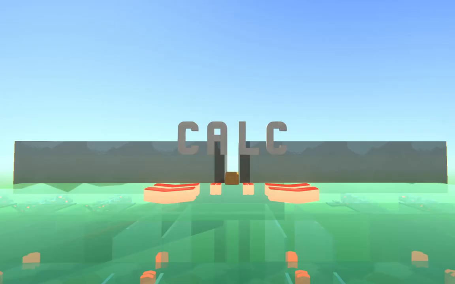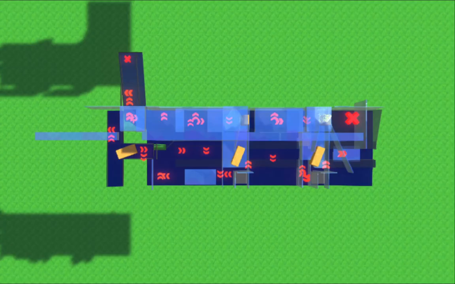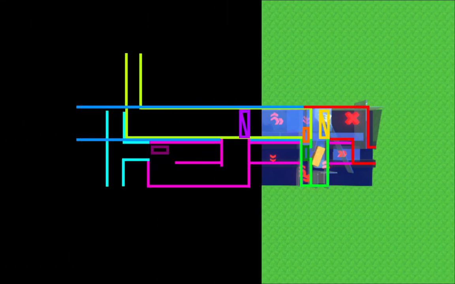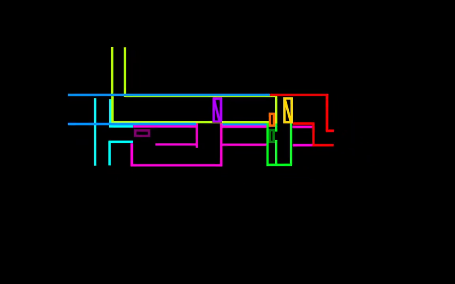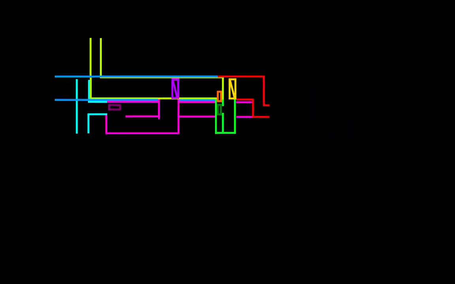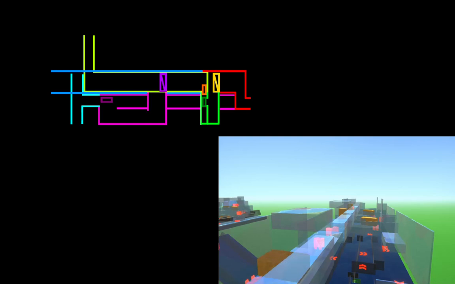Now, in game, this is what the calculate input looks like. So, with that being said, this is what the mechanism looks like. Now, I know this can look a bit messy, so I made this amazing drawing to help me explain it a little bit better. Now, we'll quickly move this over to the top left so that we can have some in-game footage on the bottom right as well.